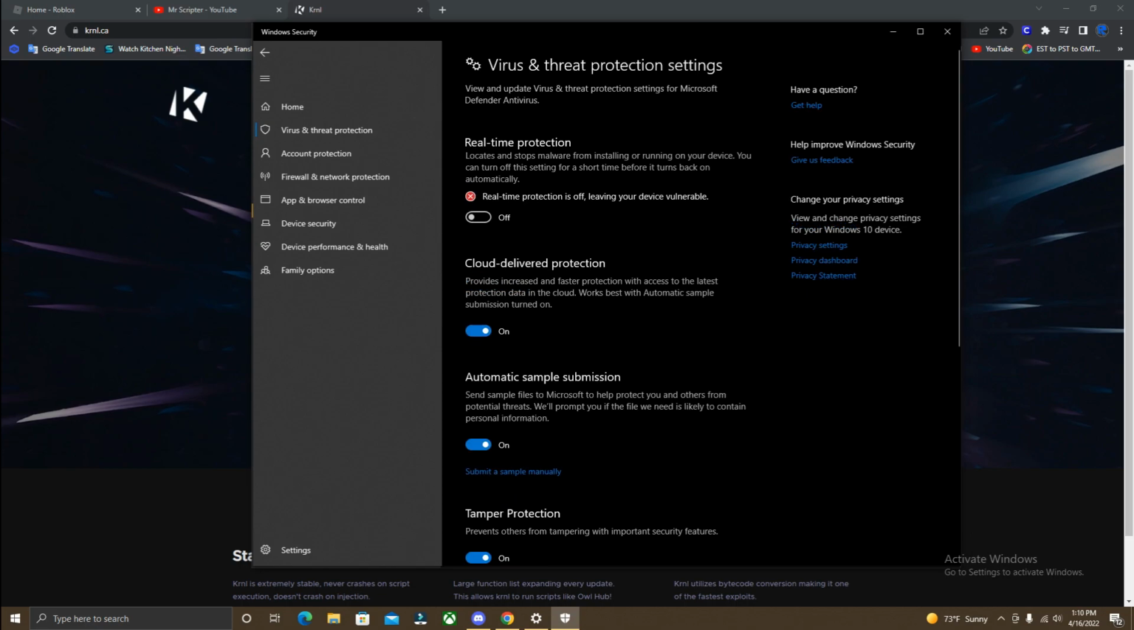If you are using a third-party antivirus, which is an antivirus software that you downloaded, make sure you open that application and then disable it from there. It should be called computer protection, file protection, or real-time protection, depending on which one you're using. Make sure you turn this off.